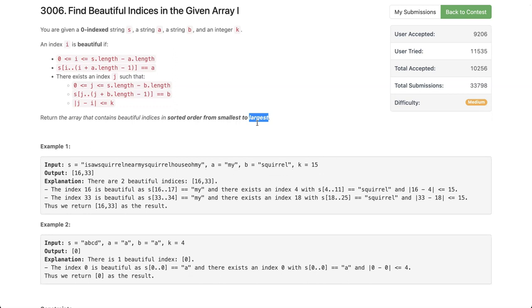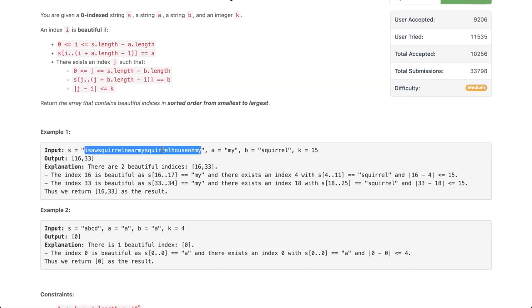This definitely needs us to take a look at the example and see what's happening here. So this is S, this is A, and this is B. A is found here and also here. And B, squirrel, is found here and also here. And if you see, index 16 is beautiful because you can find my here, and then there exists index 4 where you can see squirrel is a substring of S.